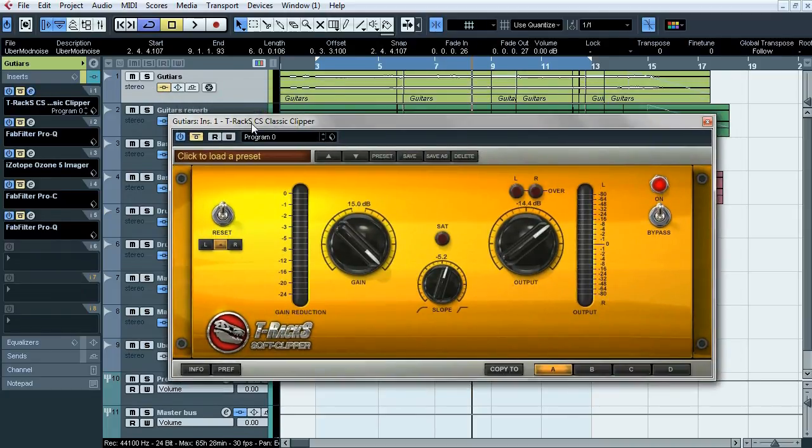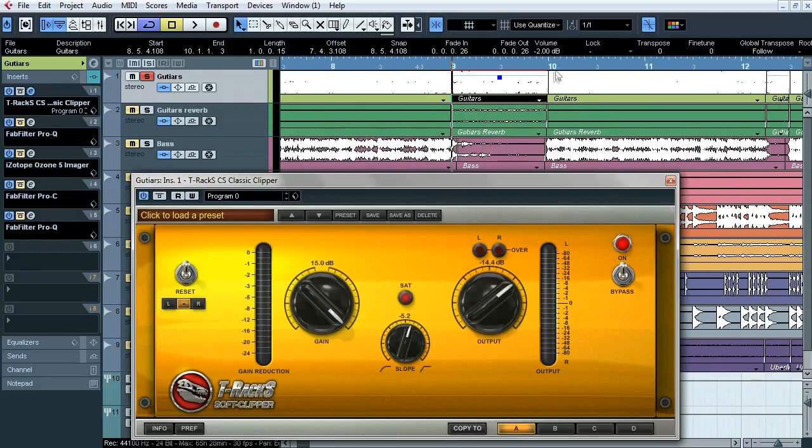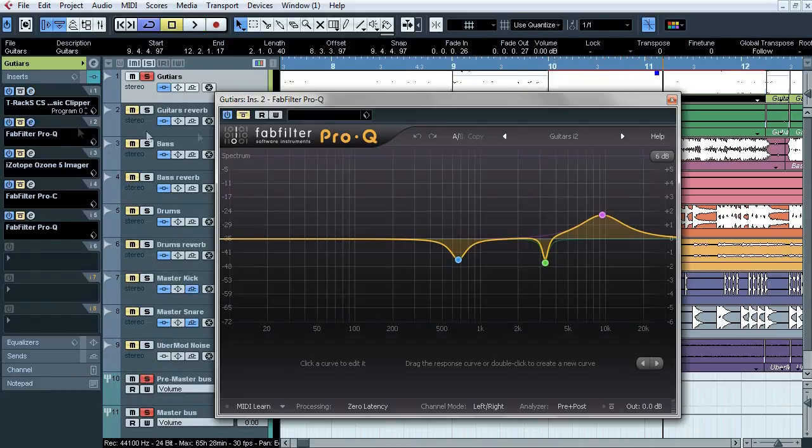First unit is Classic Clipper by T-RackS. This one will give us a lot of saturation, which can be controlled by level changes of the printed audio. You can see those right here. So if I attenuate some part, the pure effect will be a slight level drop and also reduced saturation at the same time. Right after, I deal with two unwanted zones and also make the sound brighter.